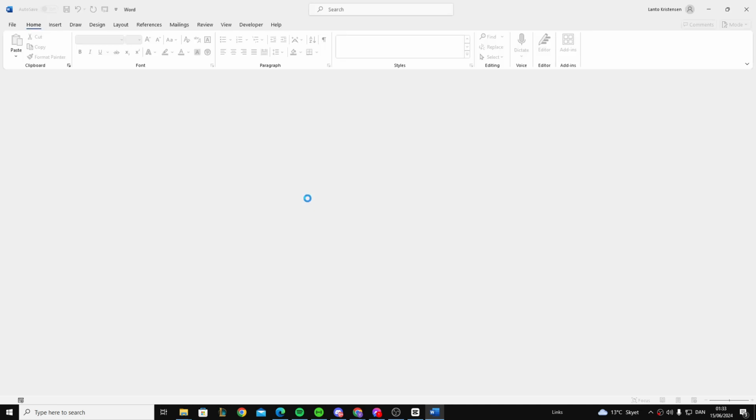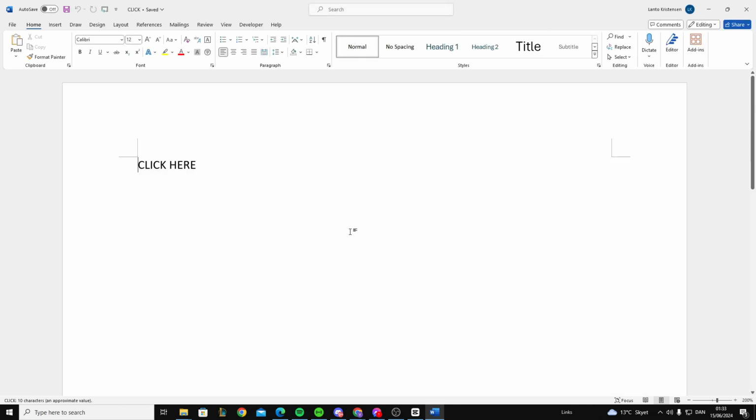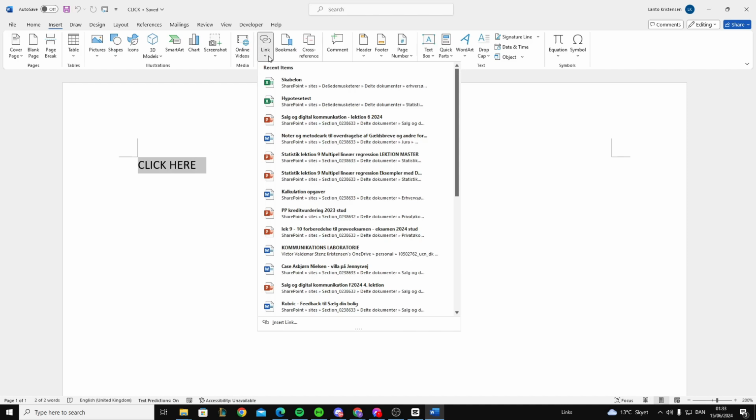So I'm going to press open and it's going to tell you this. You're just going to press OK. And as you can see, the PDF file is now opened in my Word. Then what I want to do is highlight where I want the link to be, go to Insert in the top left corner, and then press on Link.